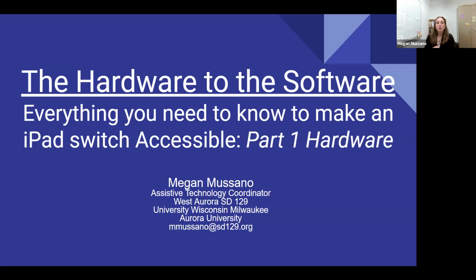Today, we are going to do the first half of everything you need to know about the hardware and the software to access iPads and make them accessible.